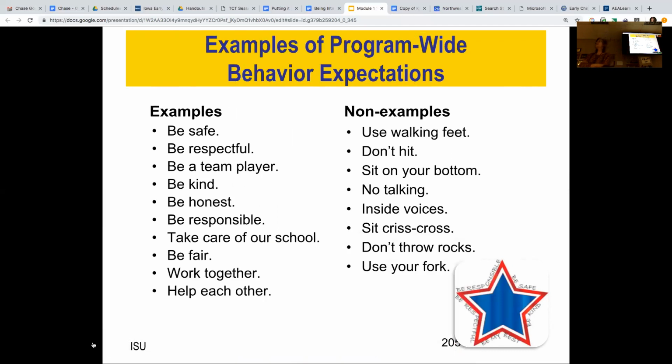Why is use walking feet a non-example? Sometimes we don't use walking feet. Right, that can't be across settings. Sometimes we have to run. We can do that if we're outside. If the broad expectation is, that's more of a rule. It's not an expectation. Yeah.